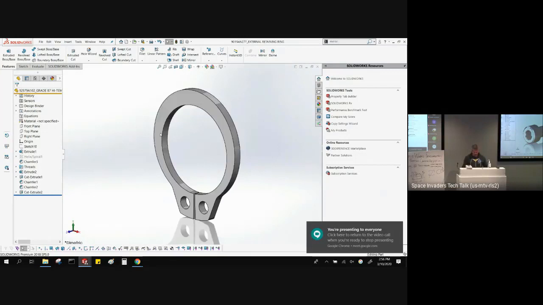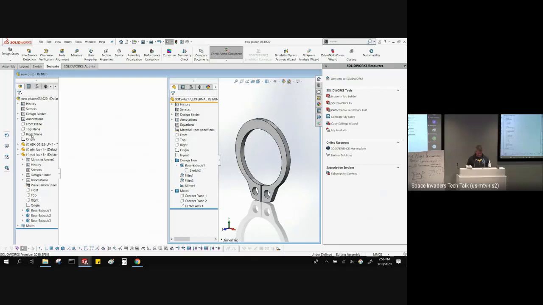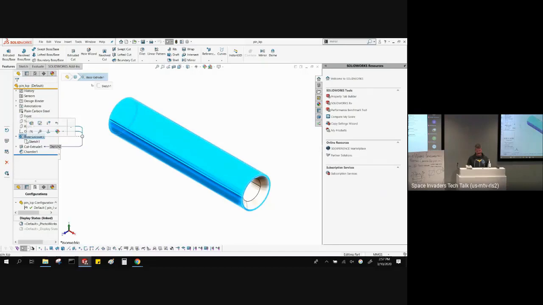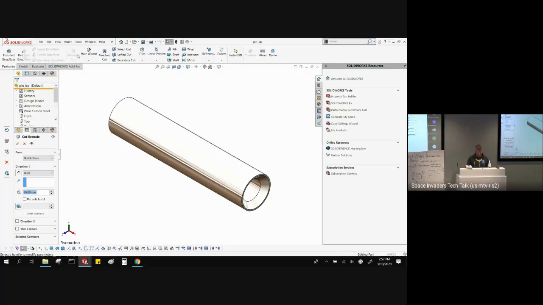All right, let's get back to this retaining ring. A few things I want to do. One thing is I want to cut a groove for the ring. You can reuse sketches. Remember, I showed you that earlier. So I'm taking the circle that I drew this thing with.